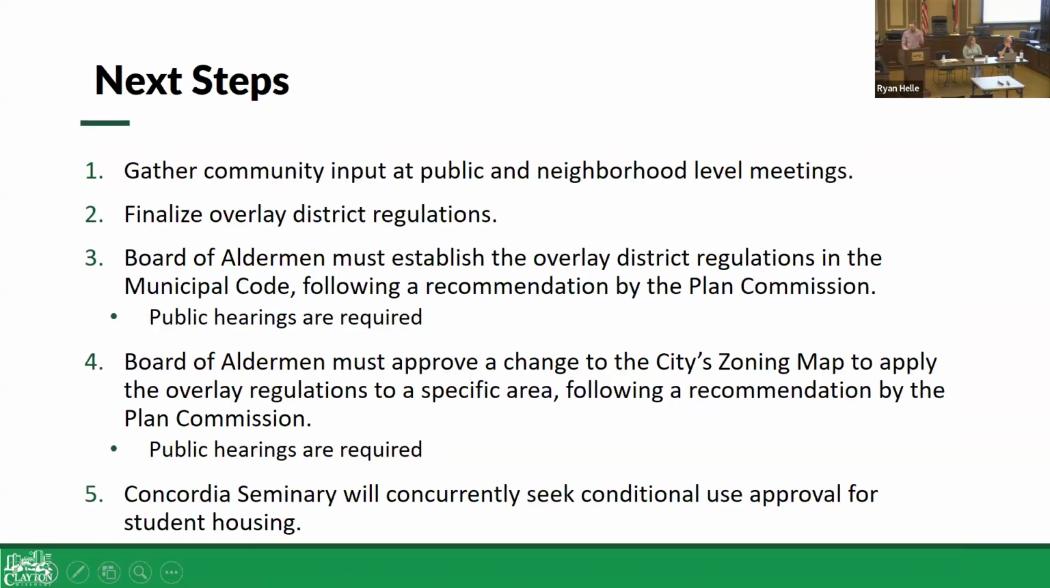So the next steps for this, and we're continuing with number one, that's why we're doing this again this evening at the neighborhood level, is gathering community input. So we had the larger meetings, we've been meeting with individual neighborhoods. We want to get as much feedback as we can.